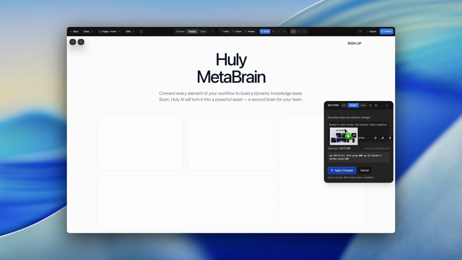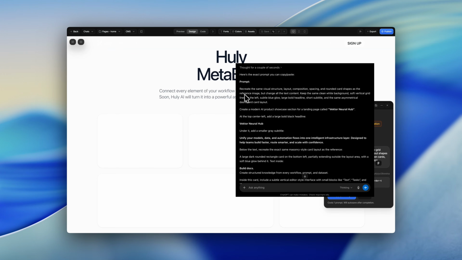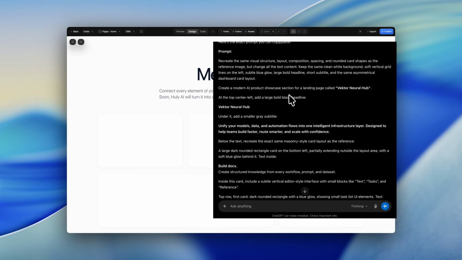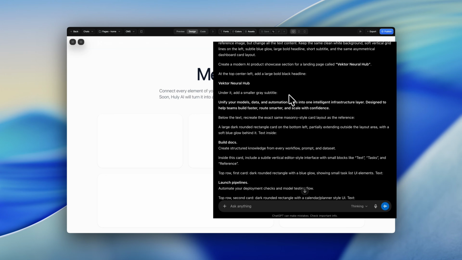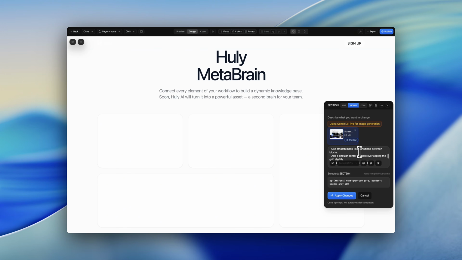Now let's go back to Aura, then attach my image reference. After that, I will paste the full prompt here. Recreate the same visual structure, layout, composition, spacing, and rounded card shape as the reference image, but change all the text content. Keep the same clean white background, soft vertical grid lines on the left, subtle blue glow, large bold headline, short subtitle, and the same asymmetrical dashboard card layout, etc. The more detail you give, the more accurate the generation usually becomes.